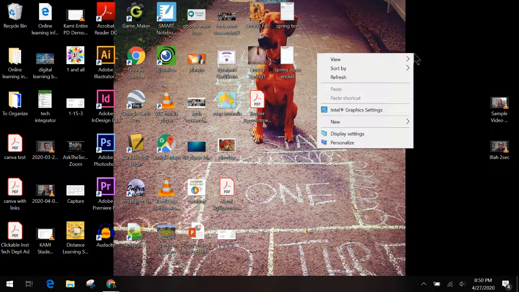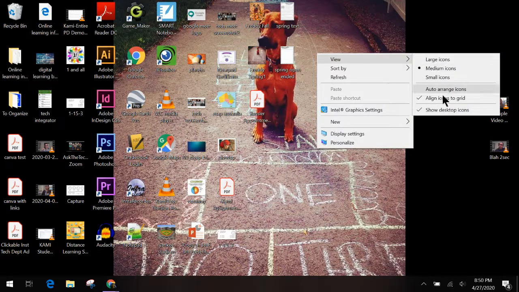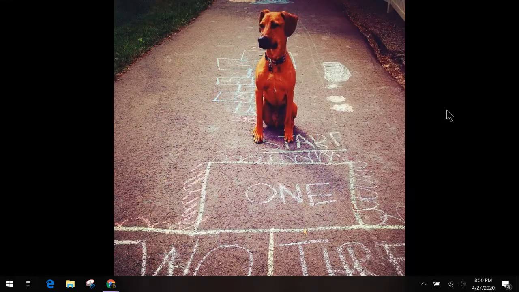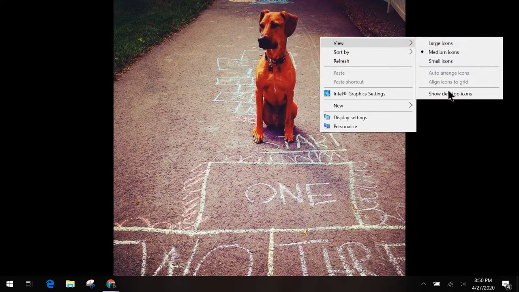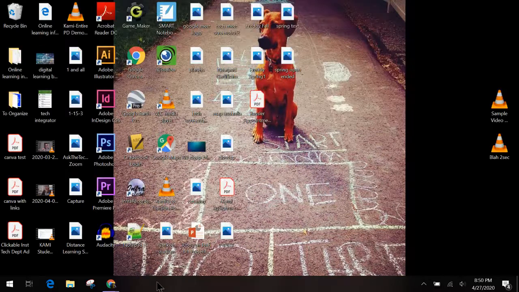So I'm going to right click on my desktop. I'm going to go to View. I'm going to select Show Desktop Items to uncheck it, and they've all disappeared for the time being. I could quickly get them back by right-clicking again and showing desktop items right back again.